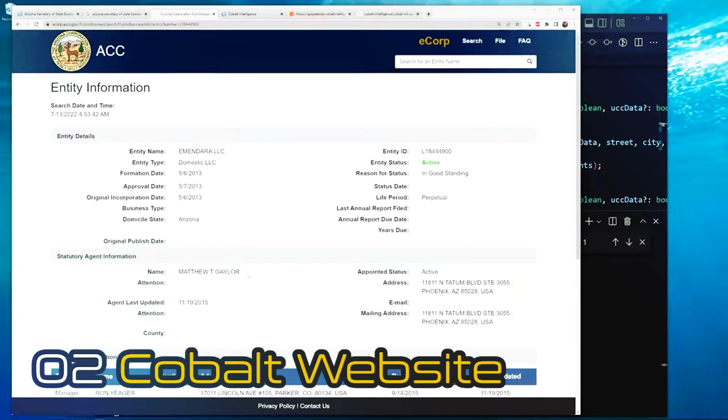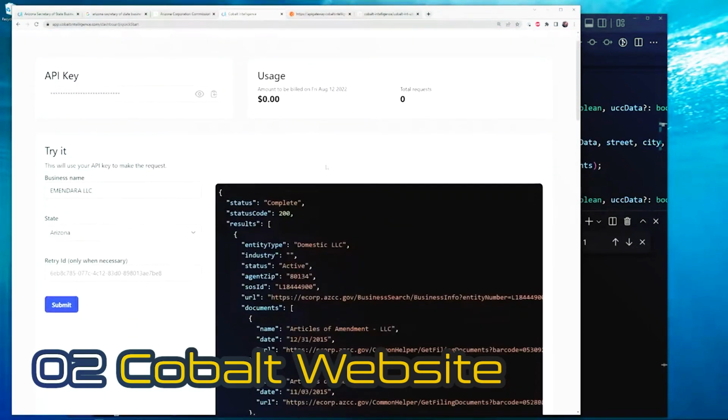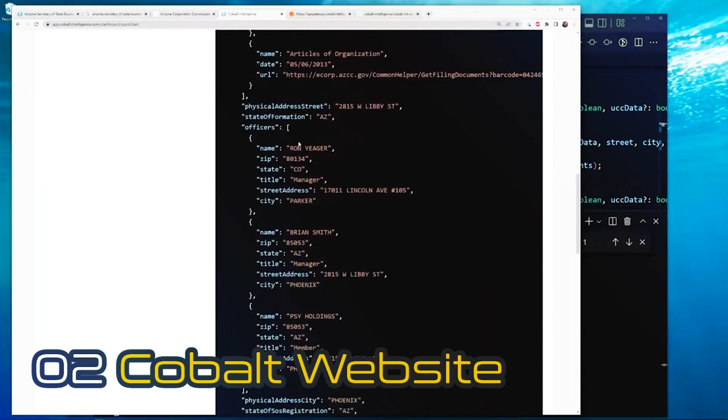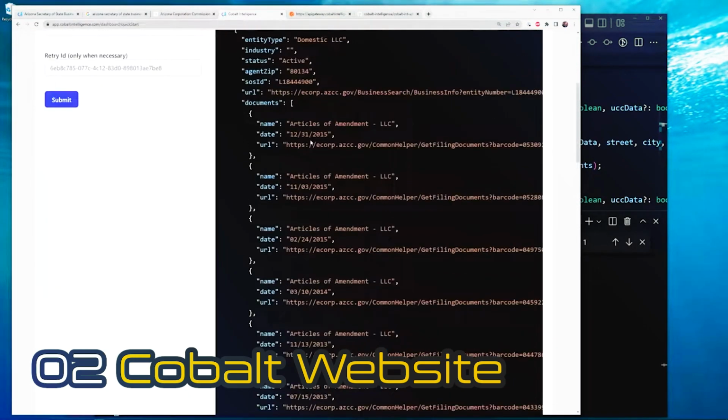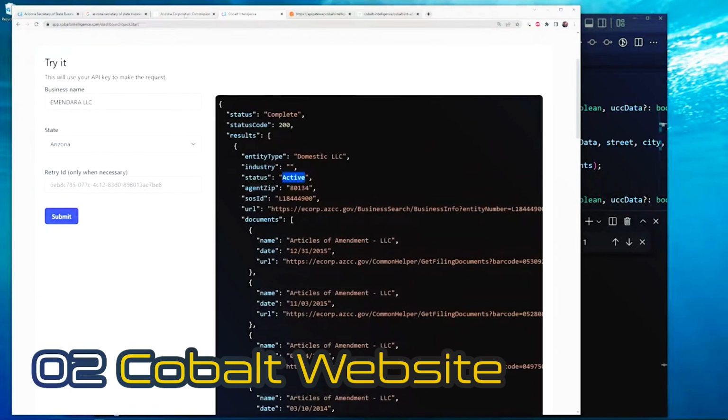So items we're going to look for, maybe this agent, Matthew G. Taylor. Here's all the document information. Here's our officers. Oh, here it is. Known place of business. Yeah, Libby Street. Okay, we got there. You can search for the data here. You can see what status there is, good standing, active.